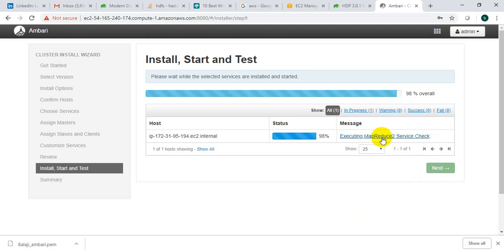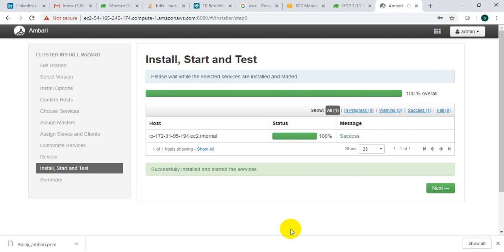Now it is executing the YARN MapReduce version service check. Whatever components you have configured here in customize services are all getting installed, and after installing, they get started and tested, to check whether the services are up as expected. It says it is perfectly installed and 100% succeeded. After that you just click on Next.